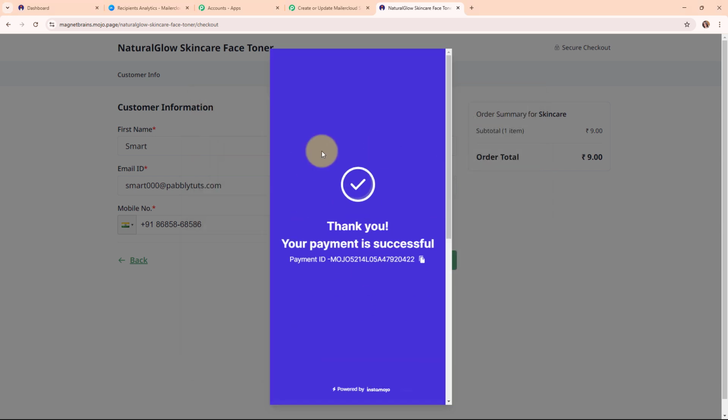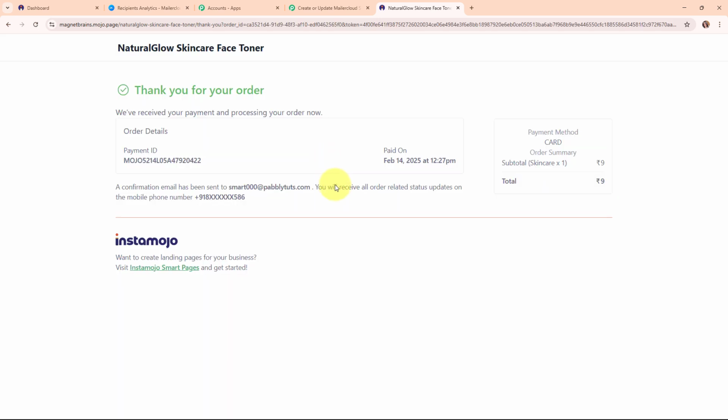And here you can see it says your payment is successful. That means we have successfully made a payment and a test order over here. So now let's go and check our Pabbly's workflow.